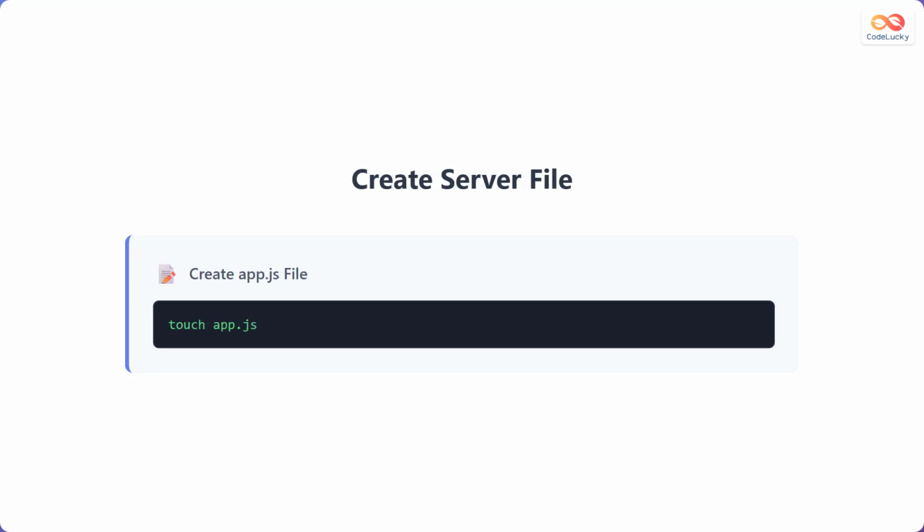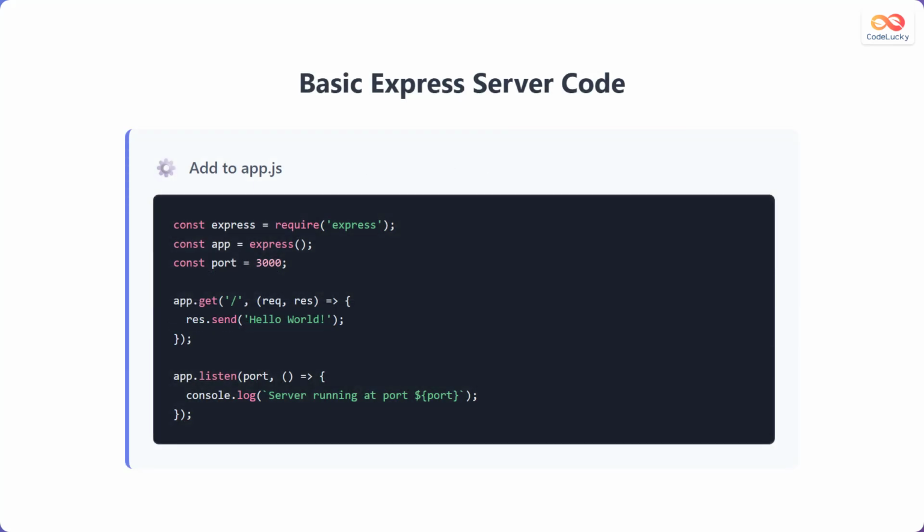Next step is to create a server file, where you will write all your application code. Use the command touch app.js. This command creates an app.js file in your project directory. Open app.js in your favorite code editor and paste the following code.